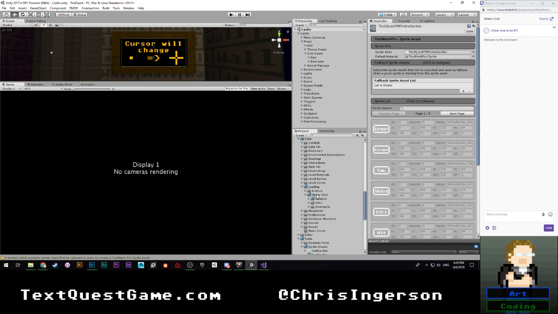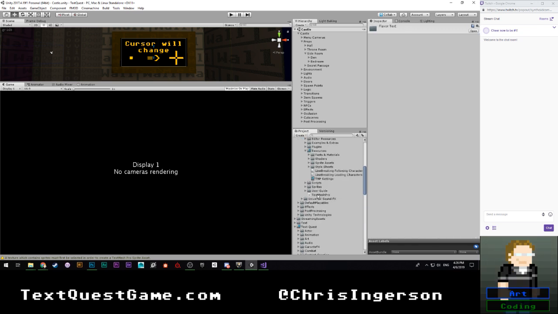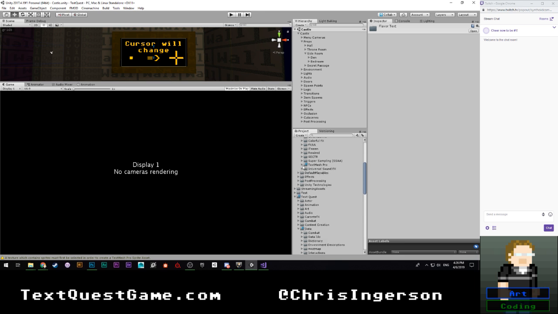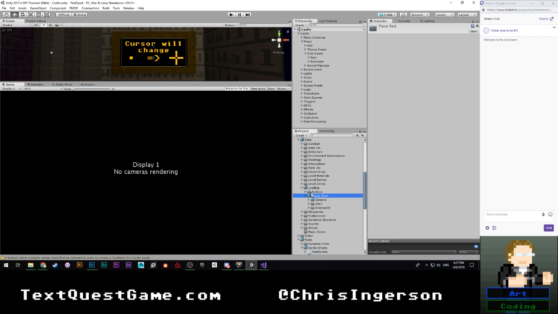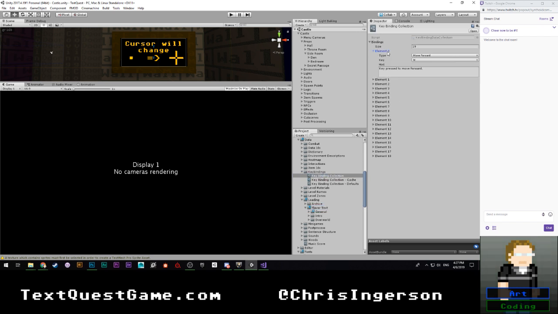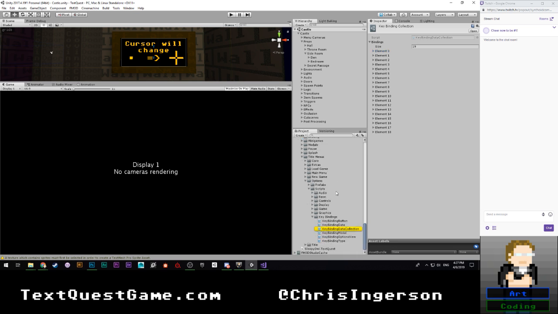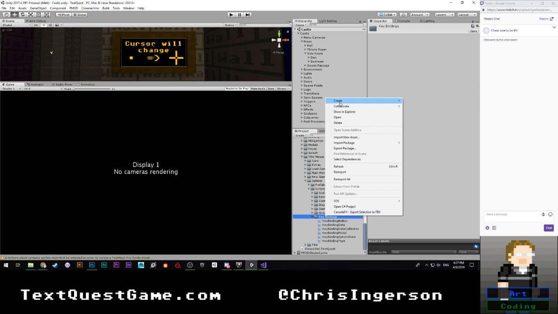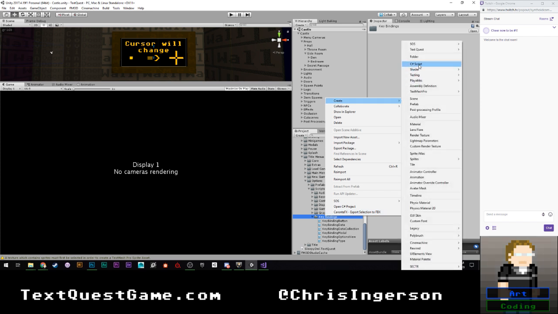Okay. So let's go real quick down to here. I'm going to say asset store, close this, close that. Okay, so we're going to go up from loading. Key bindings, I suppose, would probably be fine. So let's go ahead and do key binding data collection. So we'll go ahead and create it here.